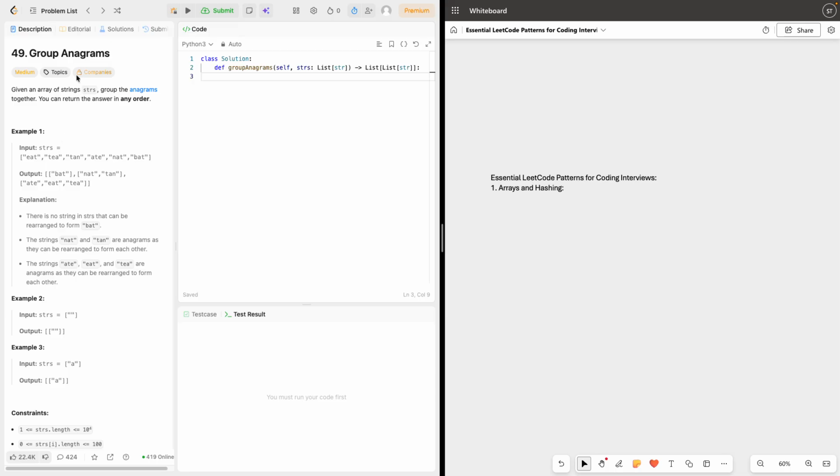Okay, so the problem today is group anagrams. Given an array of strings, group the anagrams together. You can return the answer in any order.